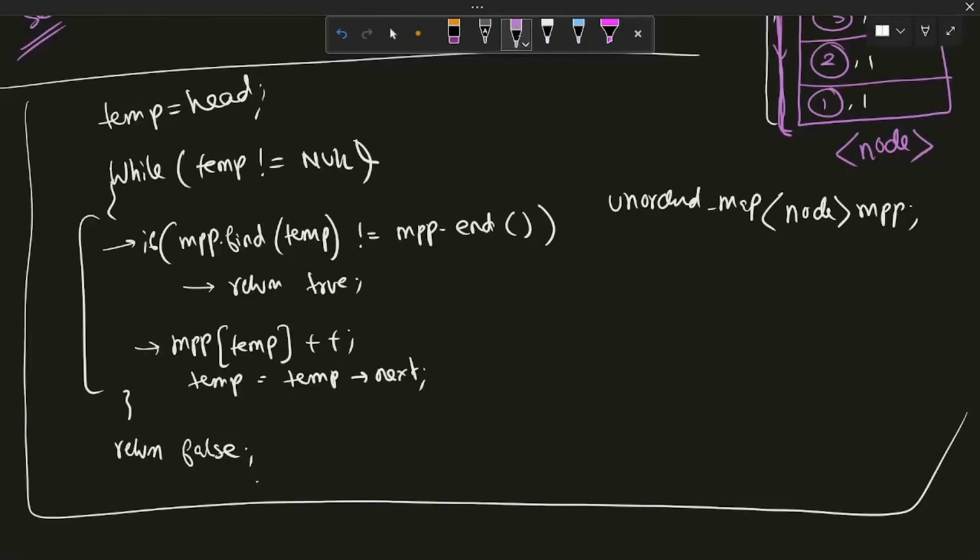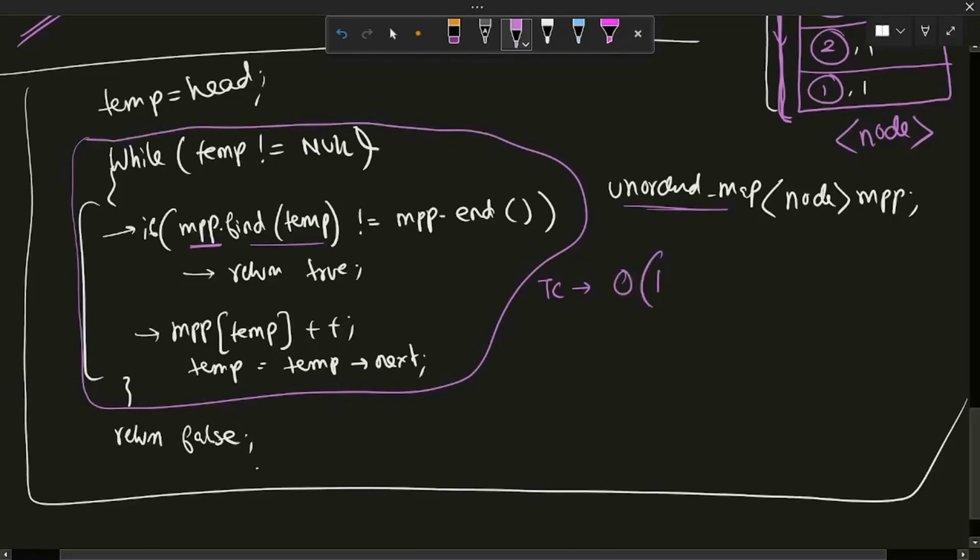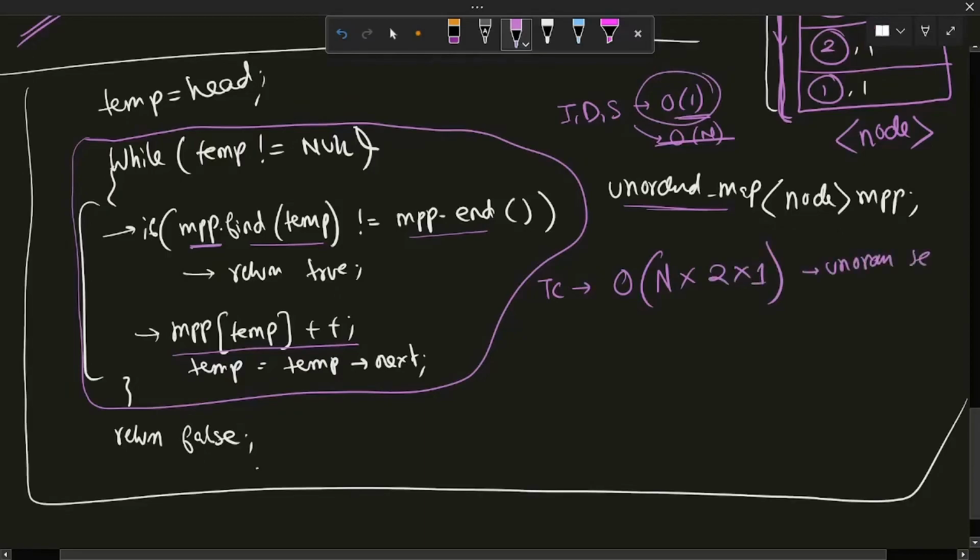Now talking about the time complexity, we are running a while loop over the whole linked list, so it will obviously be O of n. Then there are inner statements of MPP.find and MPP.end, where we are inserting and checking in the map. For an unordered map, as I told you, insertion, deletion and searching take O of 1. The worst case will take O of n, but we are assuming the worst case does not happen and taking O of 1. We are executing two of these statements, so it will be 2 times O of 1.